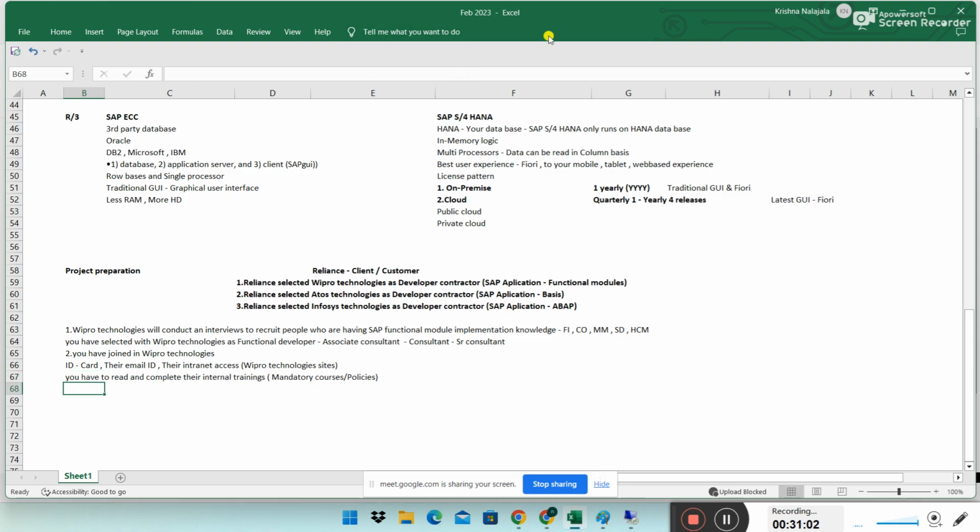Without completing this, no formalities, you cannot go further. Not only freshers, even when a director joins, maybe a manager or senior manager, whoever it may be, they have to first understand the ways of working in Wipro Technologies. Be it any company, we are just taking one multinational company as an example, but in every company this is a process.